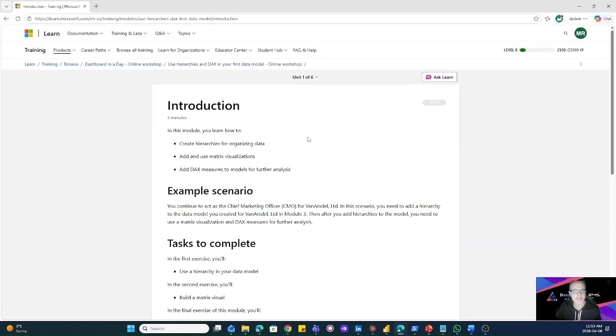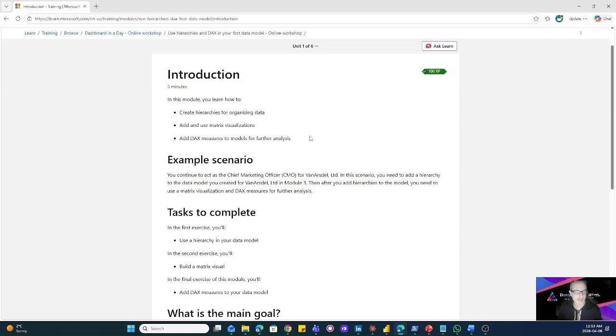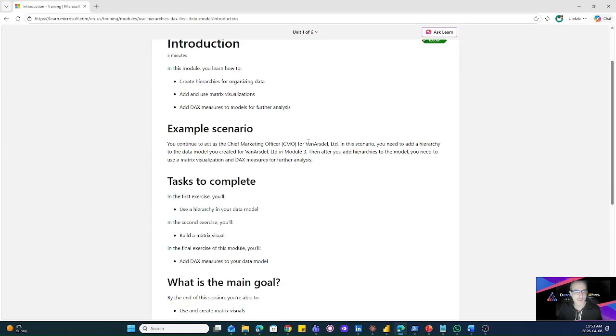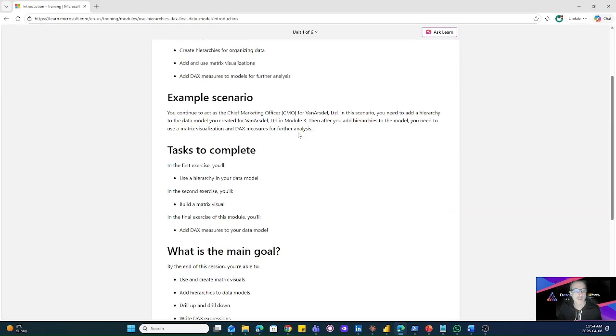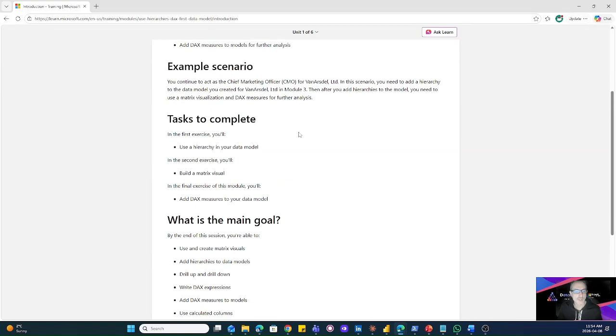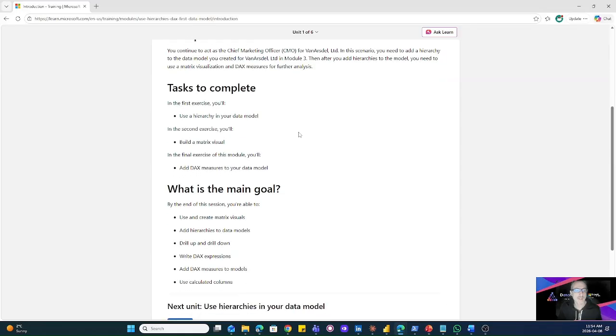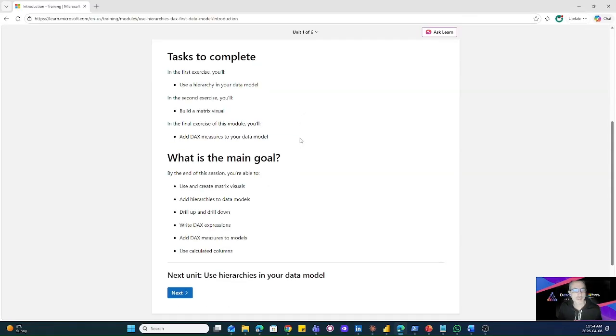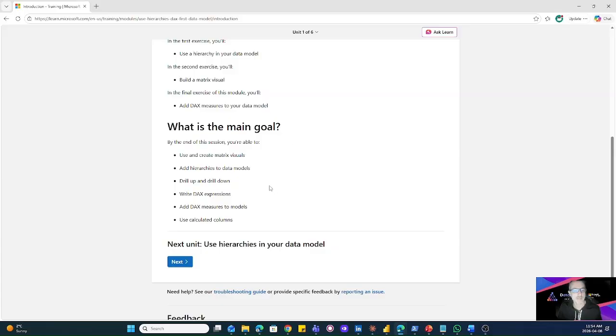That's excellent. DAX is the language that we use to create measures. So we're gonna learn the basics, it looks like. So we continue with the same scenario, and we are gonna go through the three exercises. One, we're gonna create a hierarchy in your data model. Second one, build a matrix visual, and then add a DAX measure.